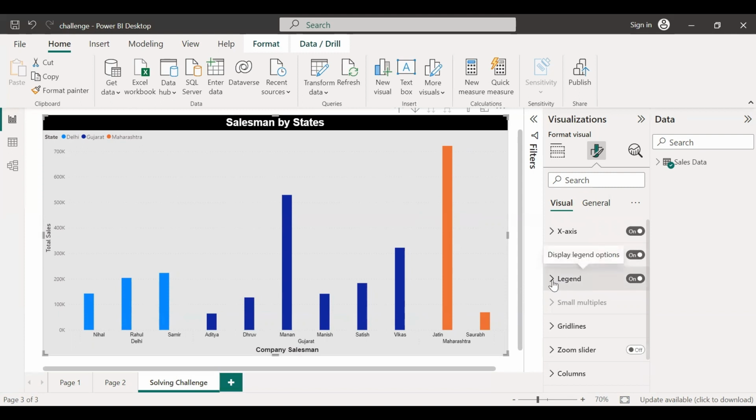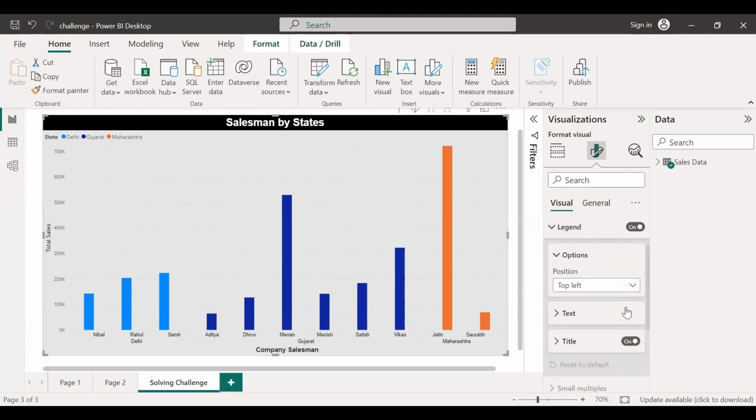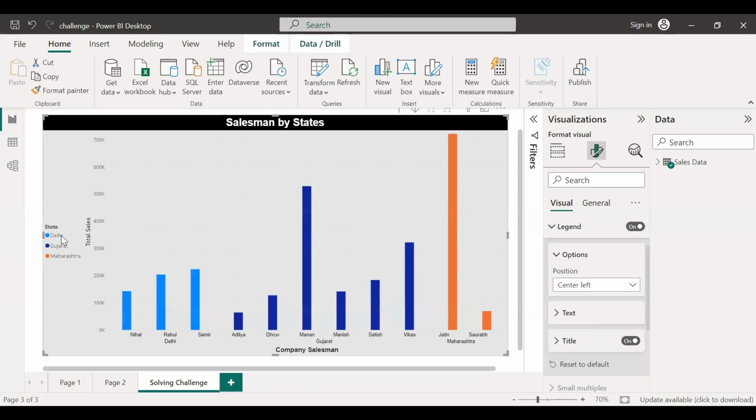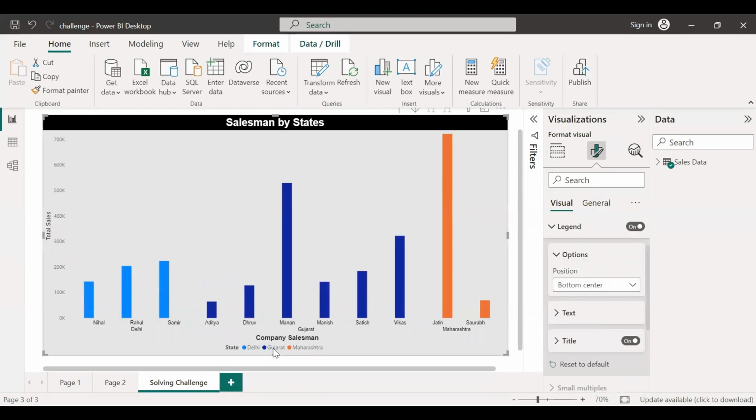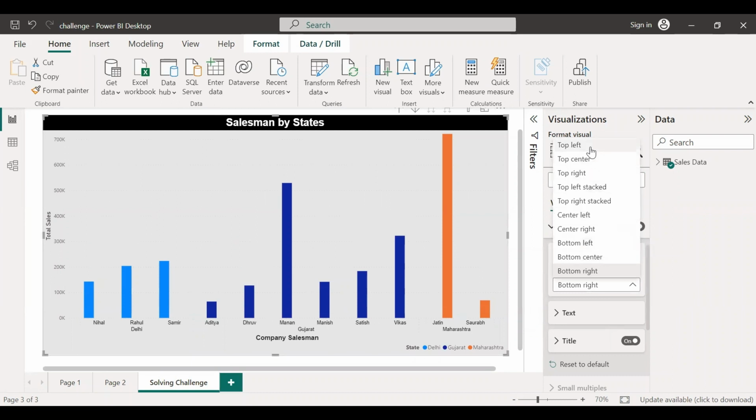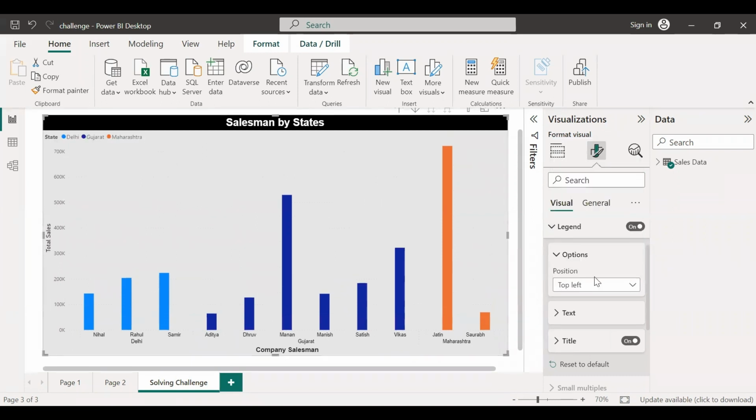Now let us go back to the next option, that is legend. So under legend, currently we have legend on the top left of the picture, right? Now if you want to bring it to center left, you can bring it here. Now if you want to bring it to bottom center, you can bring it here. If you want to bring it to bottom right, you can bring it here, right? So let us keep it at the top left only, right?